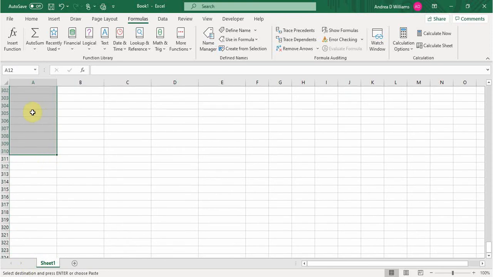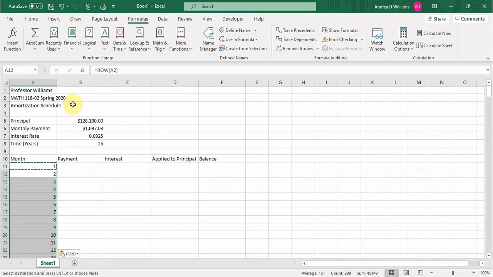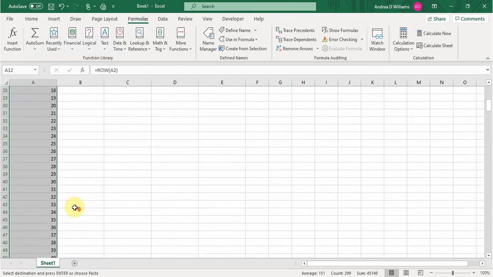So then I'm going to right click on the highlight and paste the formula. And that should give me all of the numbers 1 through 300, ending up with 300 in cell A310. And the reason why we went to 300 for this particular problem is because the time for this loan is 25 years, so we're making 25 times 12 or 300 monthly payments.